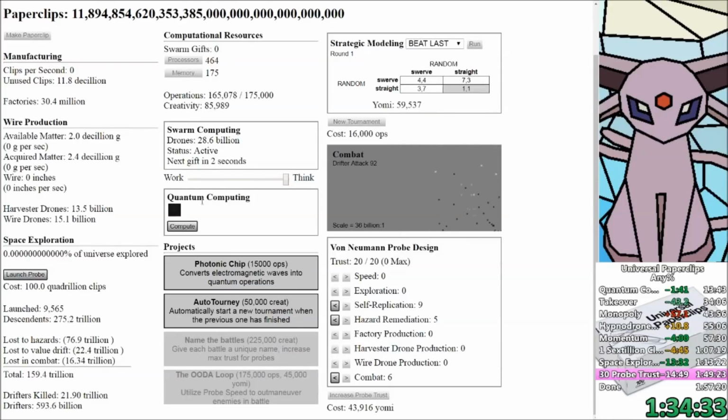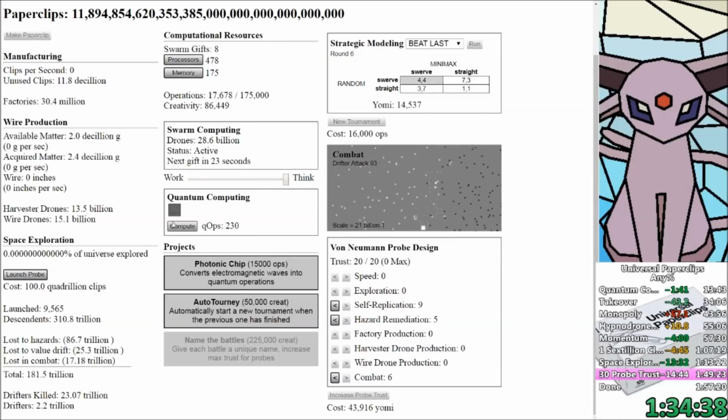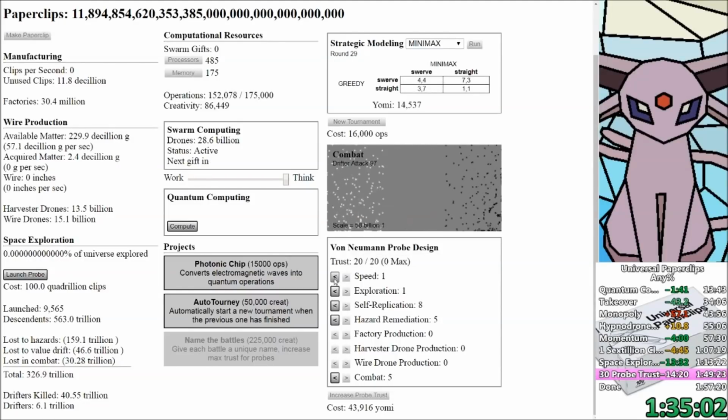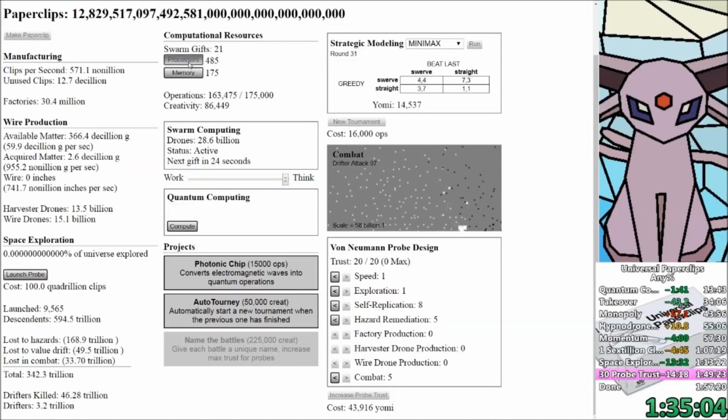And you can see I'm syncing my Yomi generation with the quantum cycle, and got the OODA loop upgrade there, which allows you to use the speed stat in combat as well. It's not too impactful in a speedrun, but basically at various points we're going to have a point in speed, and having that point in speed help us out in combat is just going to be helpful.